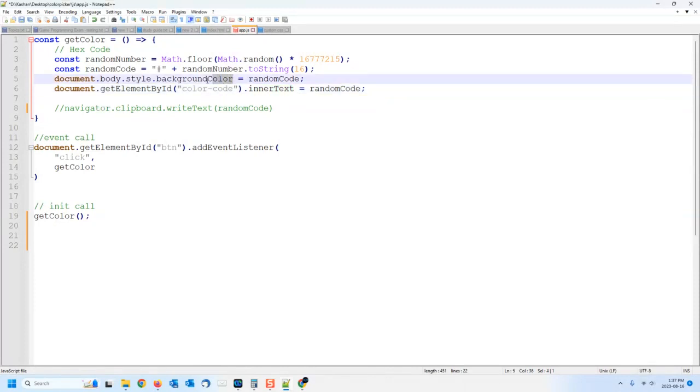When I use that same random code for the background, it will be applied to the background color of the document itself. So that was my initial call. When you run the program, it will automatically be called. But this method also has to be called multiple times when you press the button.